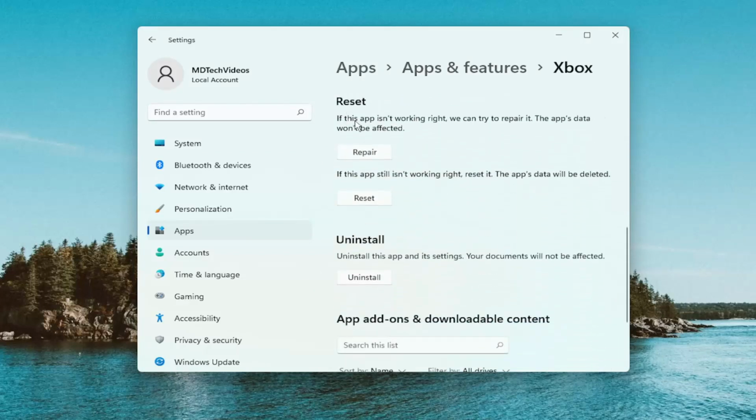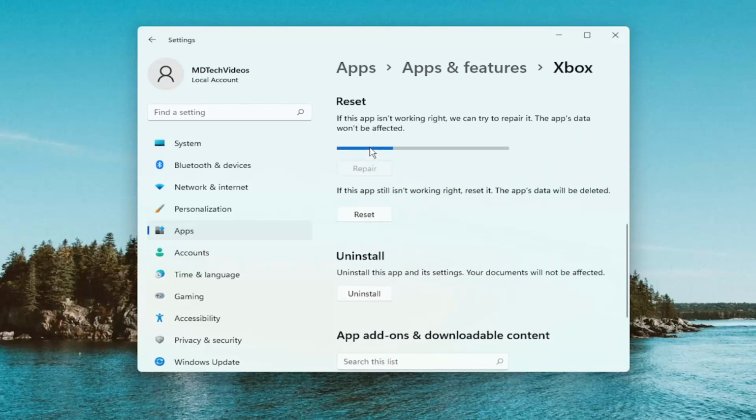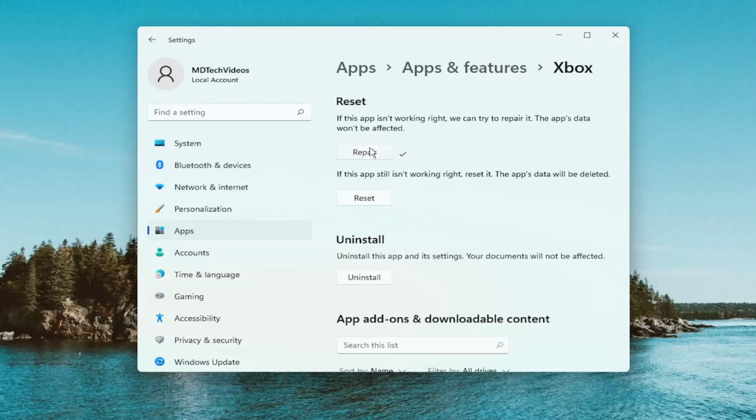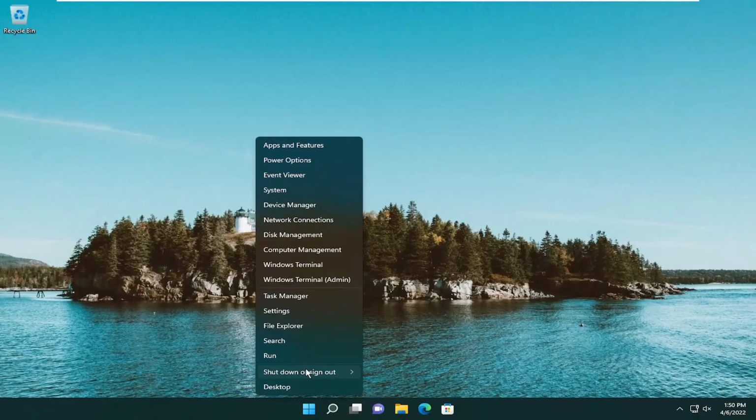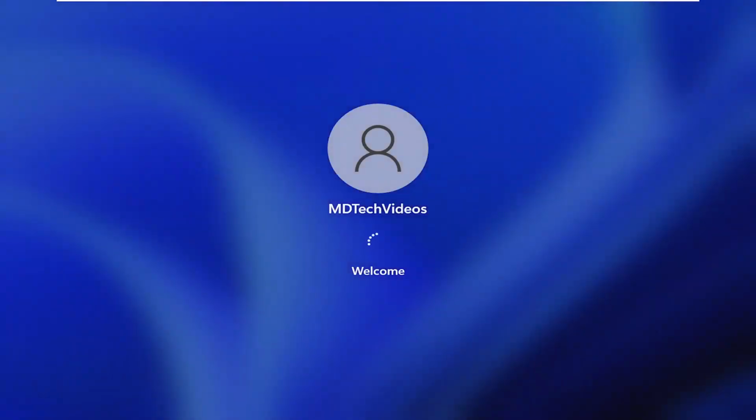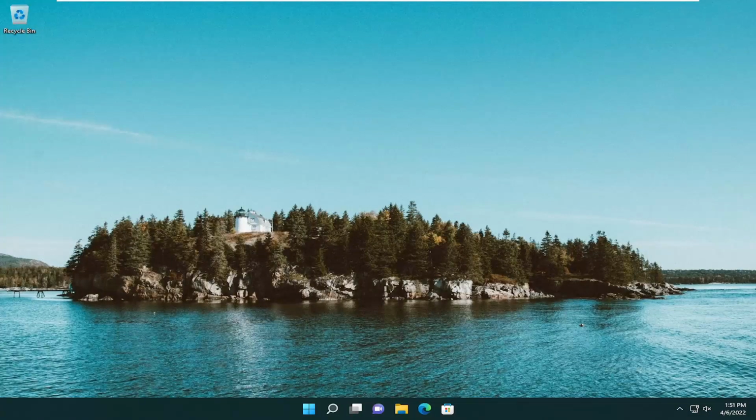Underneath reset, if the app isn't working right, we can try and repair it. The app's data won't be affected. Select the repair button. And then once that's done, close out of here and restart your device. And then once you're done with that, hopefully that has resolved the problem.